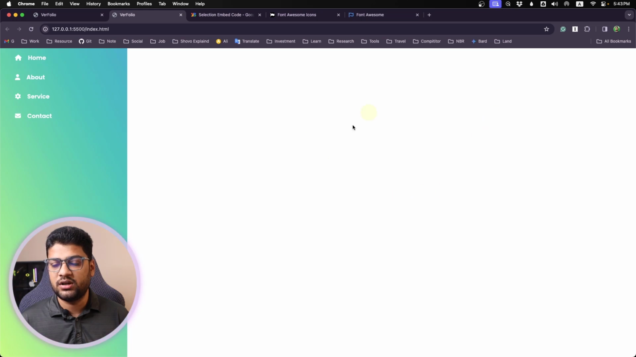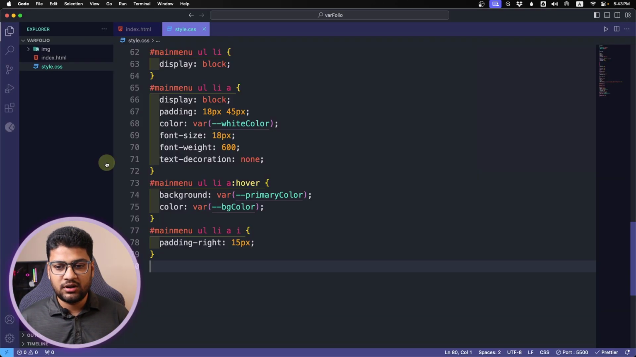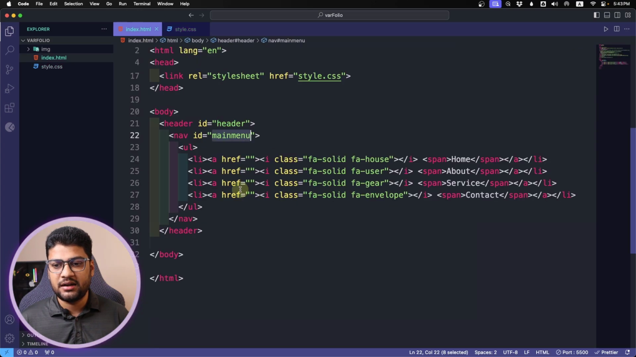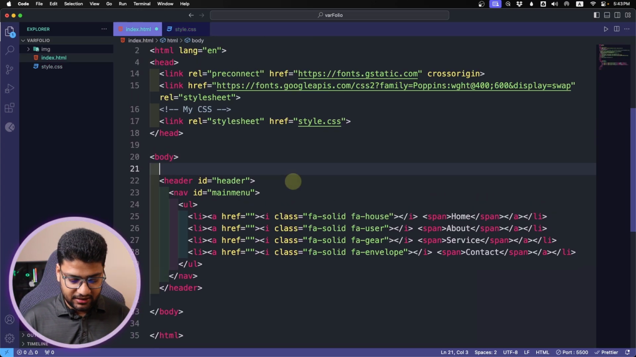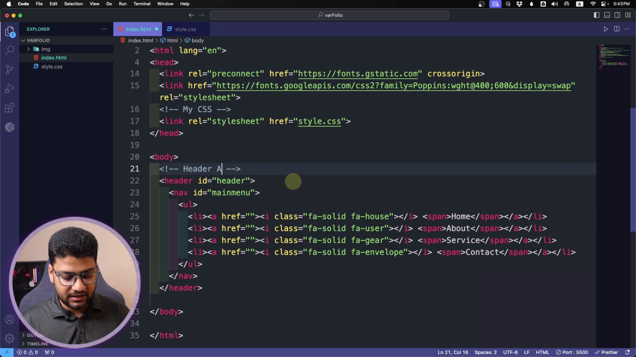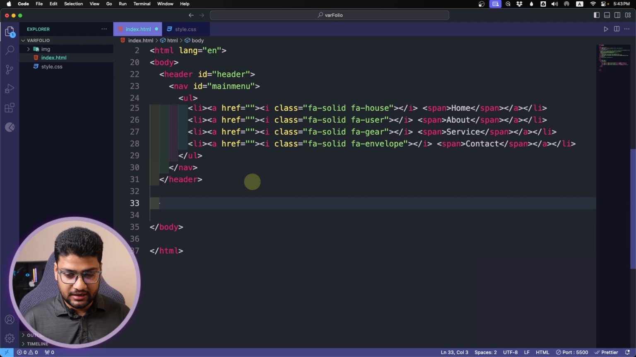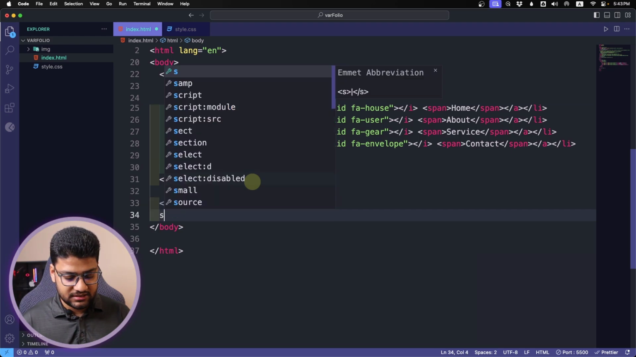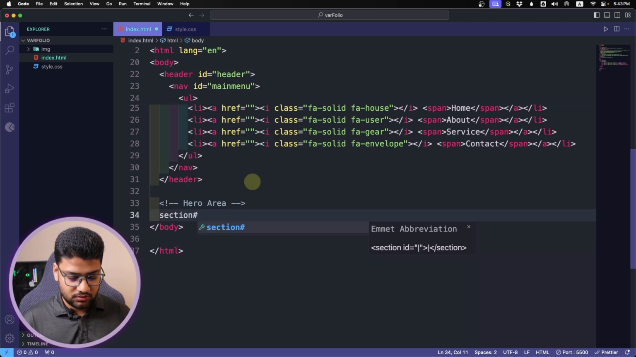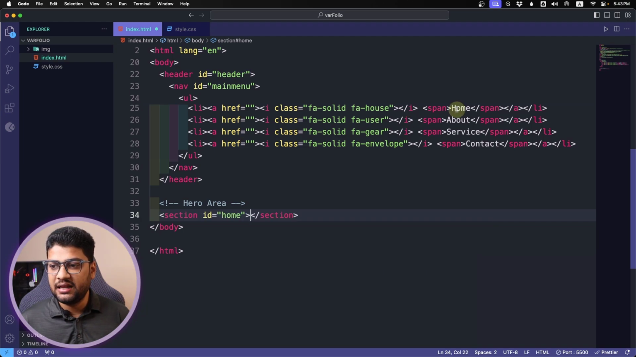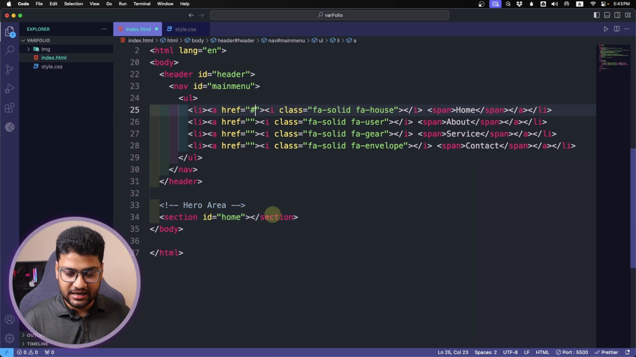Now we can start coding our home section, about, service and contact. So first of all, I will come here, and in the style part I will start coding, and here I will add a comment header area. Then I will add another comment. Here I will write hero area, section ID home. I want that if I click this home menu, this area should come. So this is the ID home. I will add this ID here, hash home.